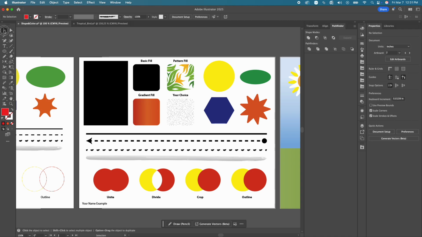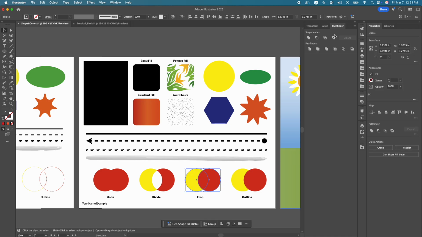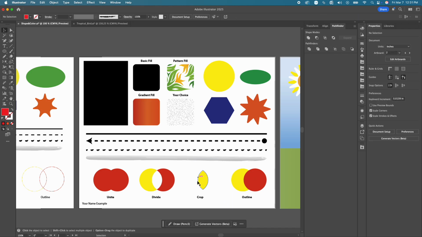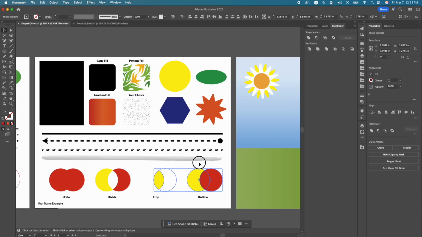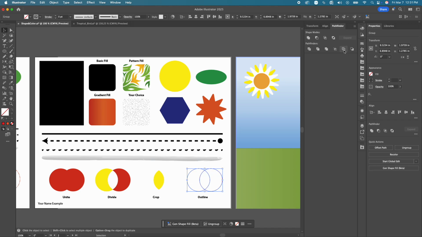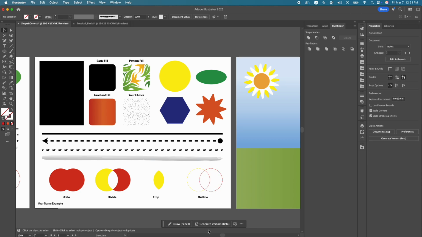Now I'm going to select all of these again, and I'm going to hit crop. Okay, and looky there, it gives you that middle shape. And then the last one we're going to do is called outline. So I'm going to select both of these. And there it says outline, and I'm going to click, and bada bing, there's our outline.